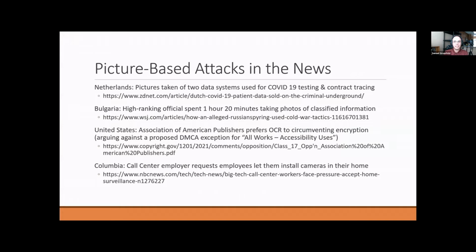Some examples of picture-based attacks in the news. In the Netherlands, pictures were taken of 2 data systems used for COVID-19 testing and contact tracing. In these cases, the data was obviously in spreadsheet form and would have been real easy to point into an OCR engine and turn back into a text table.